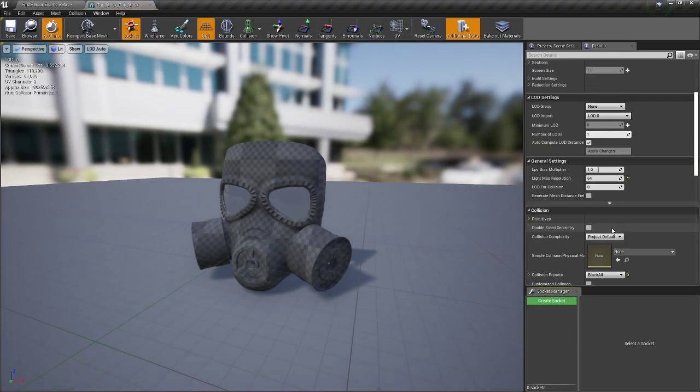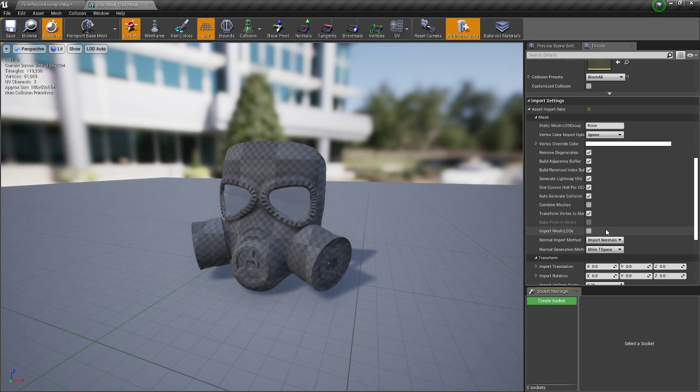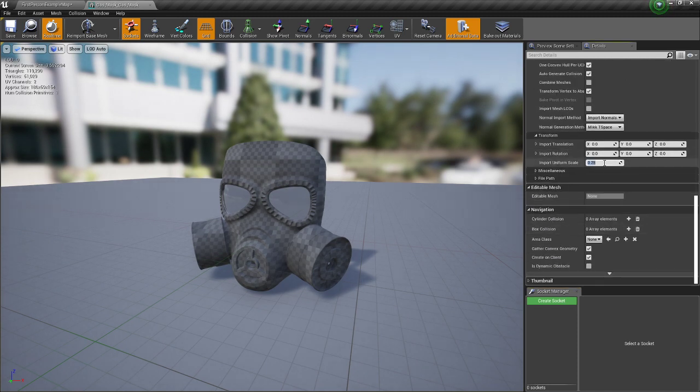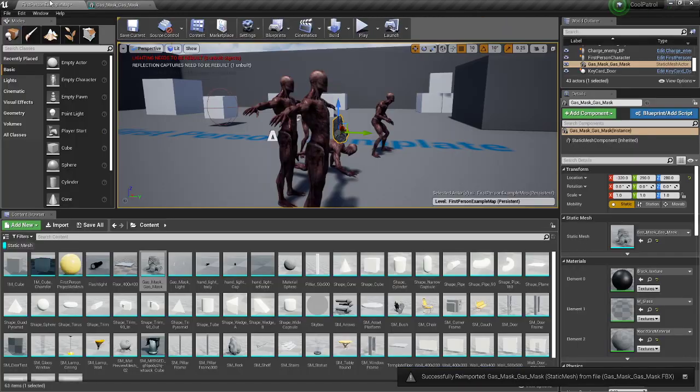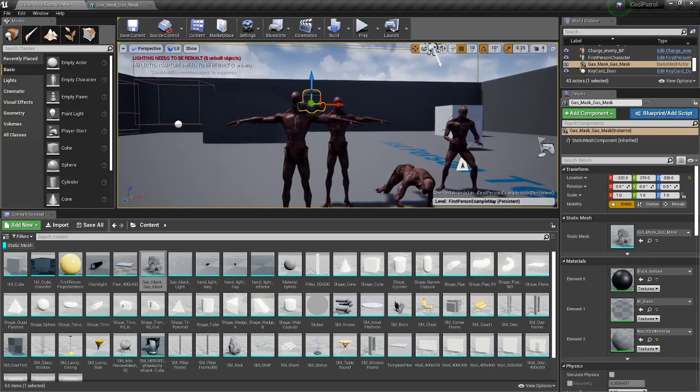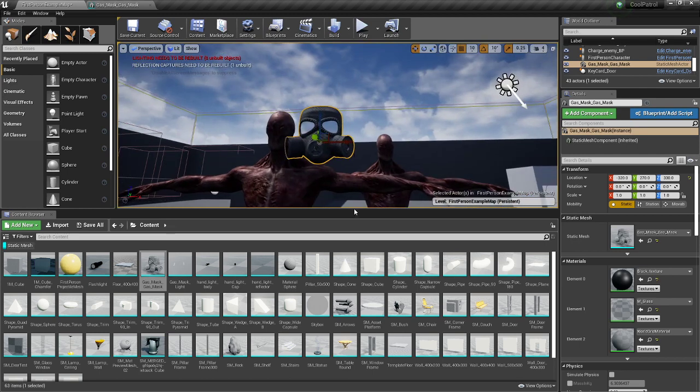So this looks like it needs to be scaled more. So I'm going to do this as 0.05. Re-import. That's more like it. Save. Oh, that's much better. That's not even near space.